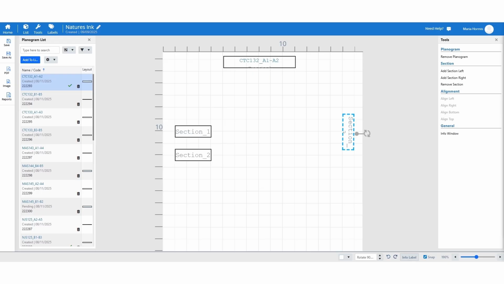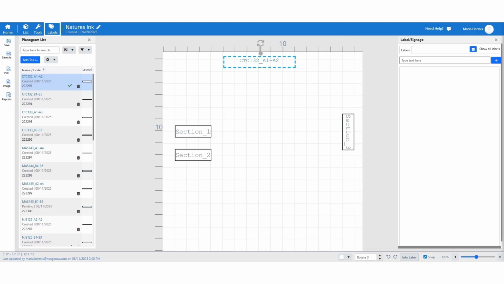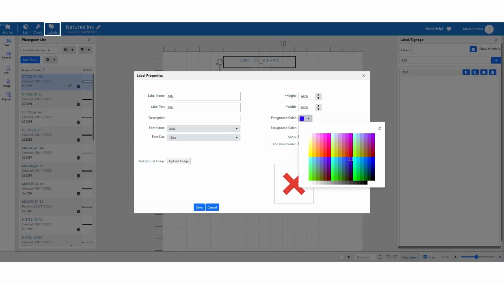You can rotate the sections as needed by inputting the angle into the rotate field on the footer or by using the handle on the selected image. In the Tools menu, users can remove facings, add or remove sections, and align as needed. The info window displays name, UPC, facings, count, or image. Label or signage option allows users to add labels by clicking the plus icon to create new labels.